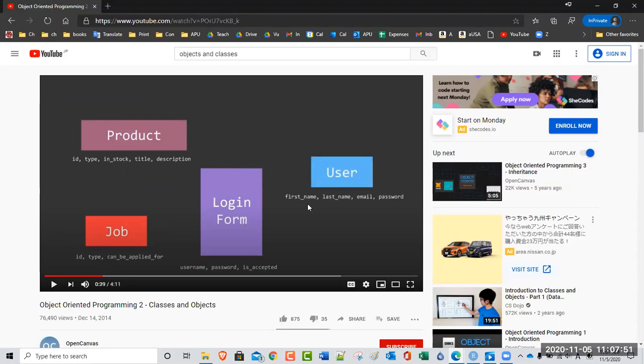So, we say, okay, what do we want a user to have? We want it to have a first name. We want it to have a last name. We want it to have an email. We want it to have a password. And we want it to have some kind of actions also. What would an action be? Maybe the user would have a purchase action.